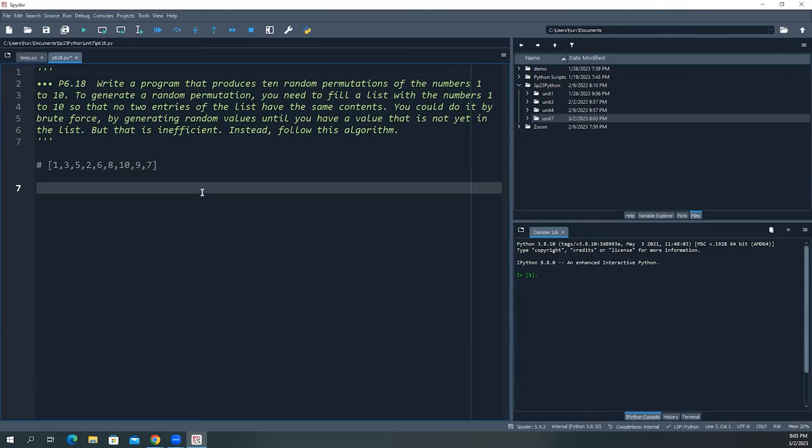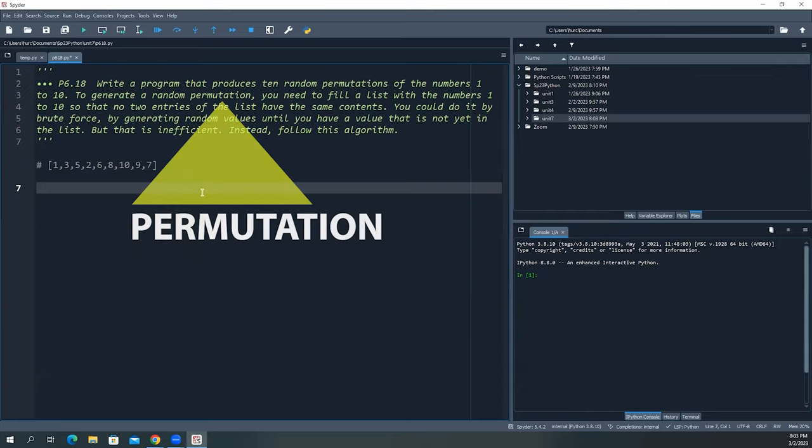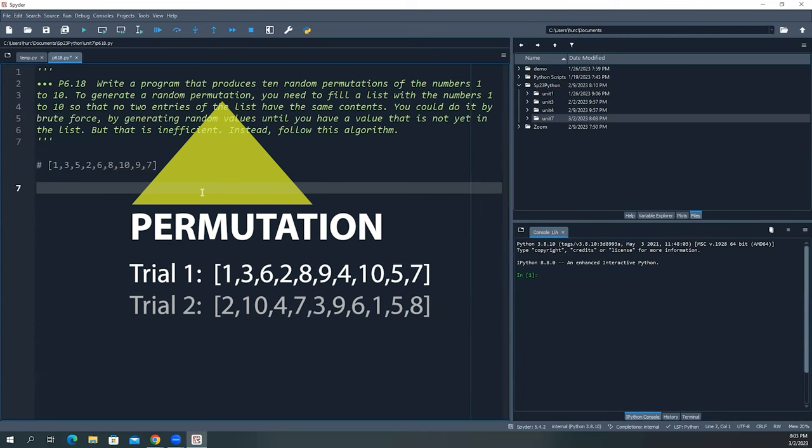Write a program to generate 10 random numbers. We have the word permutation. It just means that numbers are arranged in a random order. So every time you run the program, it's going to generate a list of 10 numbers from 1 to 10 and arrange them in different orders randomly. And you should not have duplicates. It has to be unique numbers between 1 and 10.